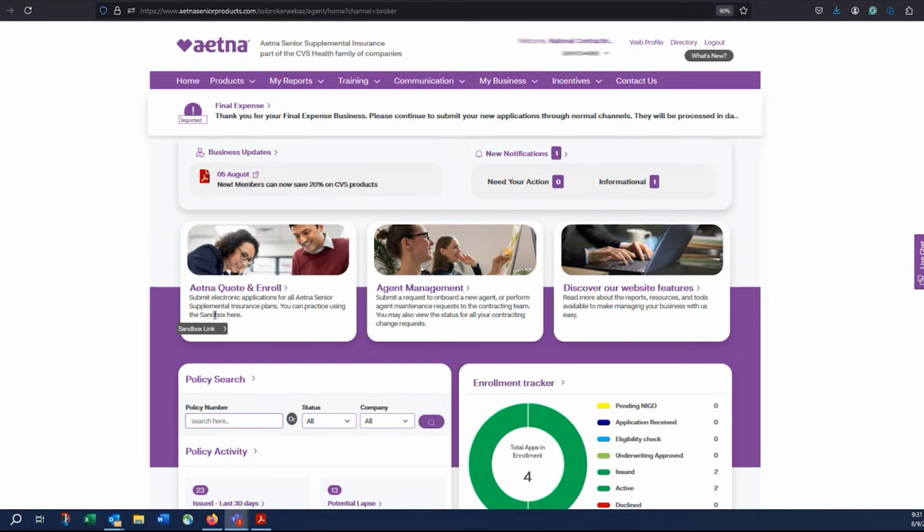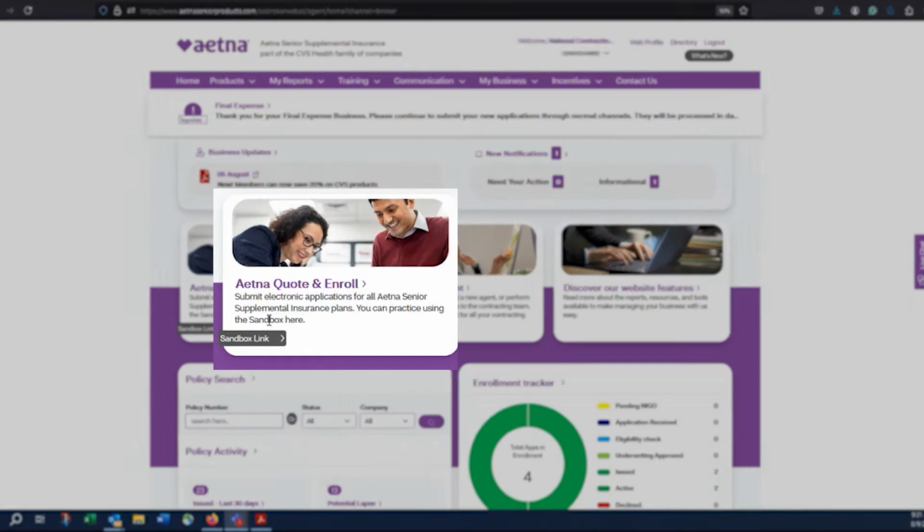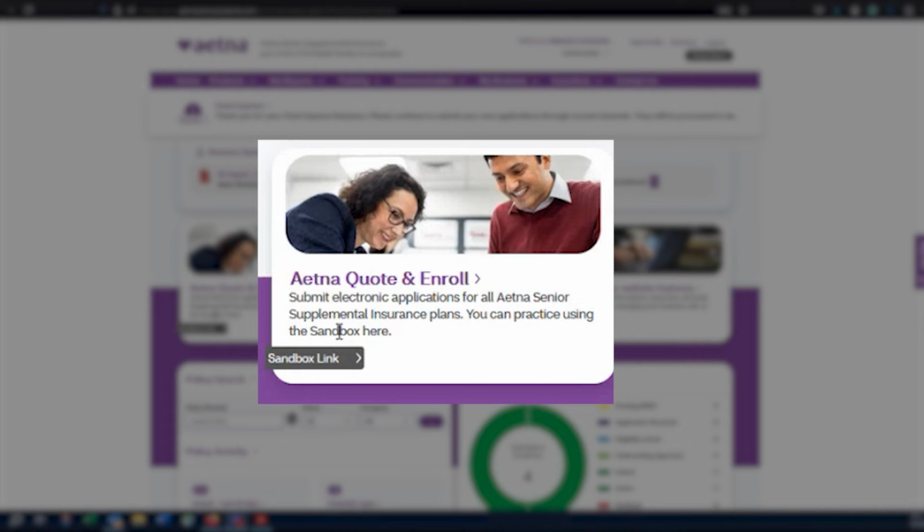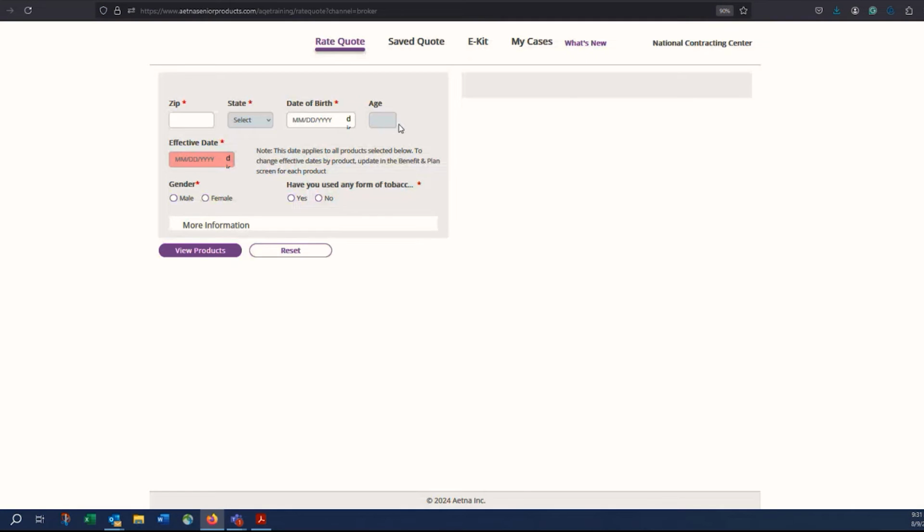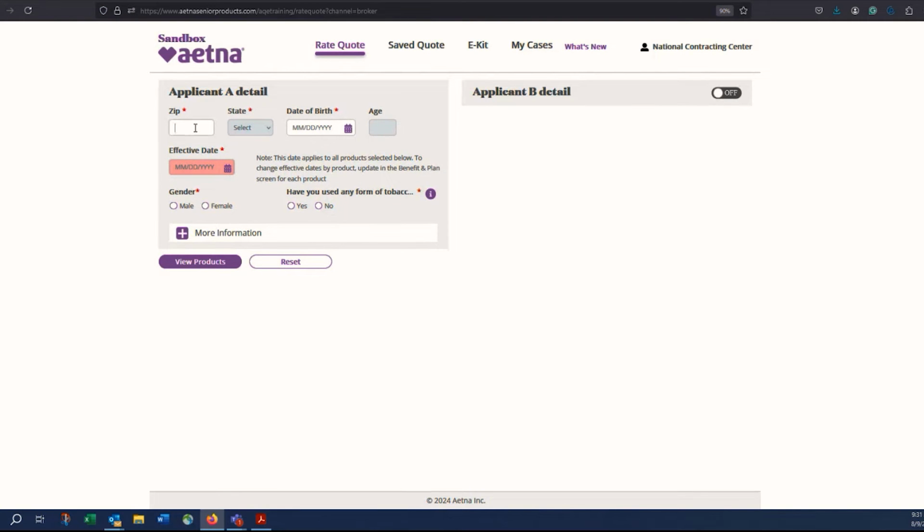This is the Aetna Quote and Enroll platform. It does have a sandbox link, so you can practice in it without actually starting an enrollment, which is really cool. But the reason I want to go through this is pretty simple.